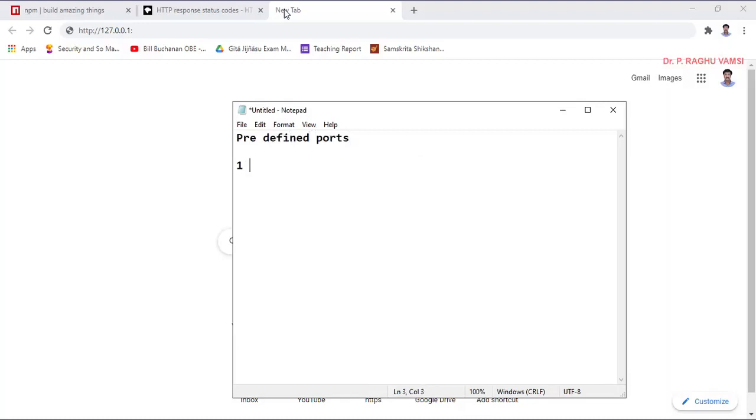So these predefined ports are from 1 to 1024, and user-defined ports are any port number which is greater than 1024. So predefined ports are the system reserved ports. These are system reserved ports.